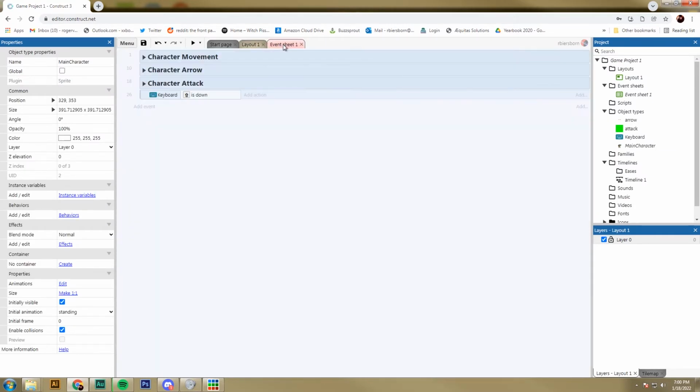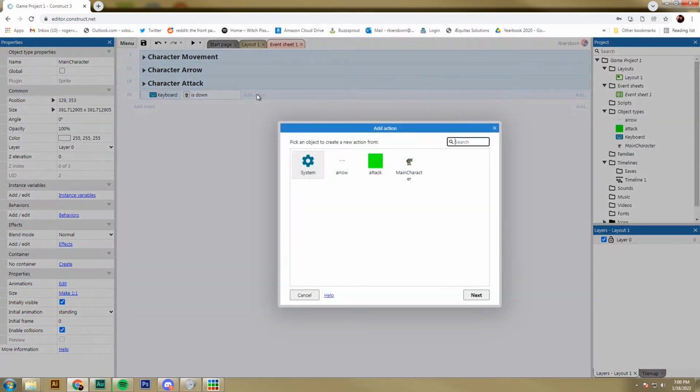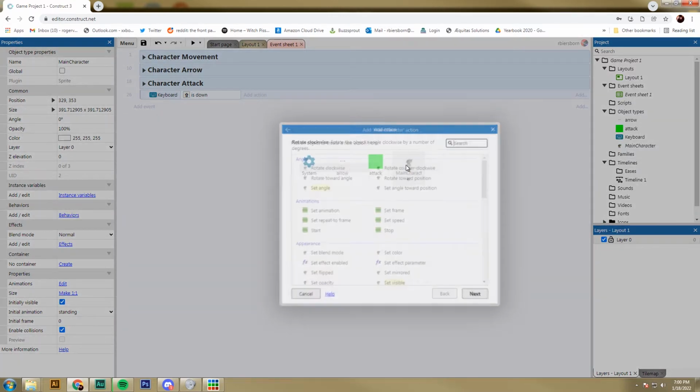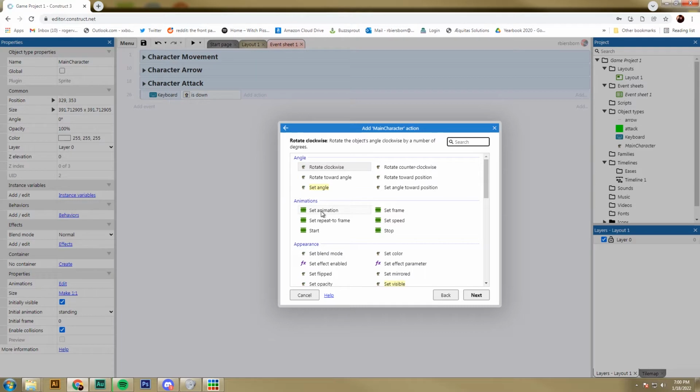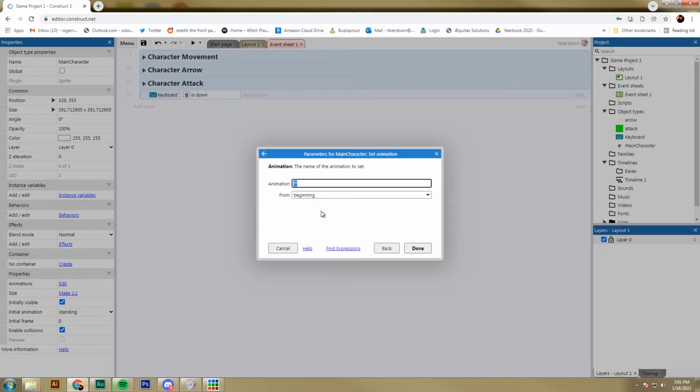Now let's go back into our event sheet. Now when the shift is down, I can add an action for my main character, and I can set the animation to dash. Remember, if you start by typing in a quotation mark, the whole list of your animations pops up.